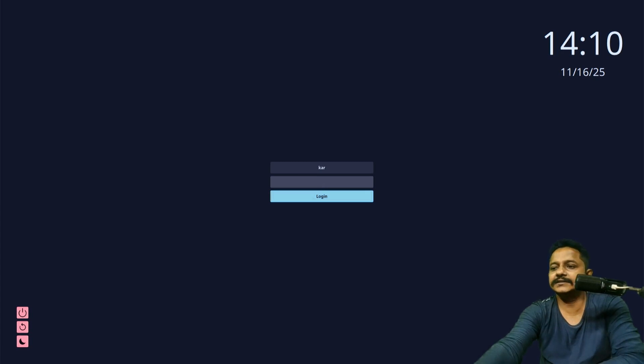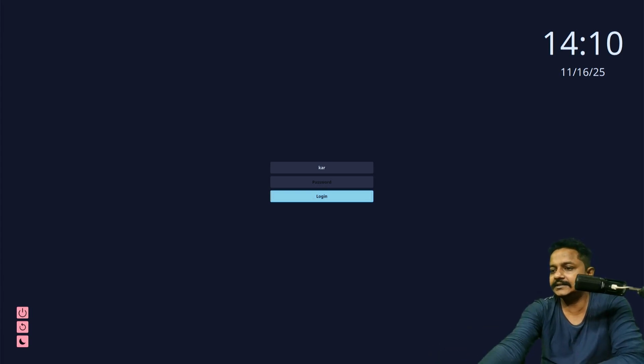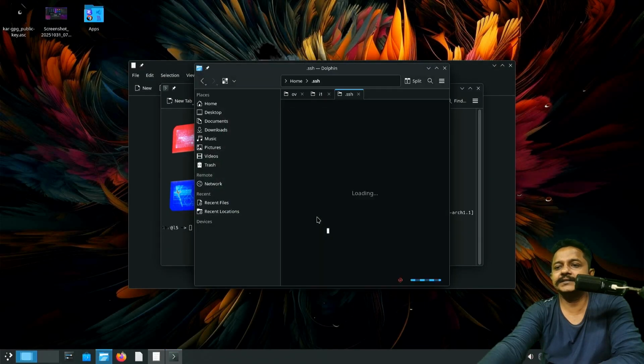This is the login screen. The reason I have logged out is to check whether it is using X11 or Wayland. It is using Plasma along with Wayland. So there is a possibility you can install other desktop environments along with X11 or any X11 forks if you want. That was my customization.